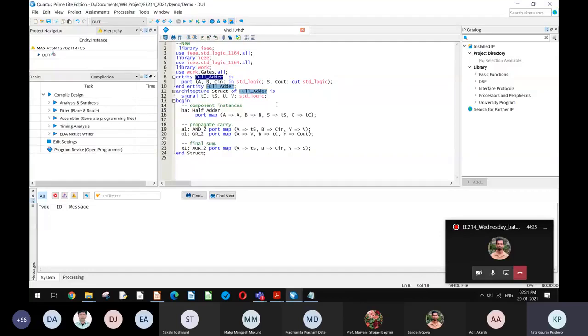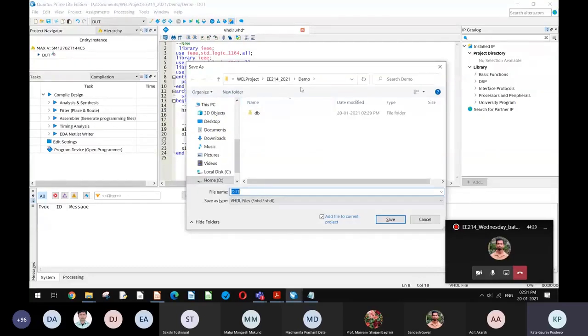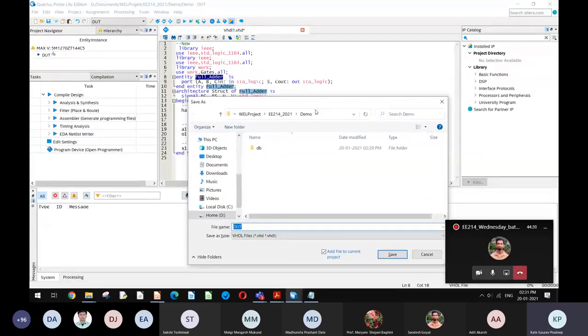And just ensure that the type is .vhd or vhdl over here. Then click on save, and it is saved. So let us quickly go through this code once.